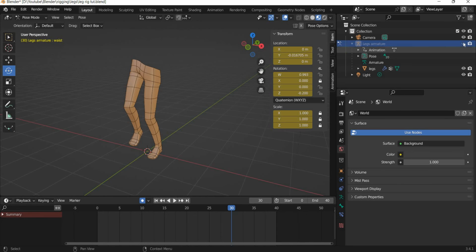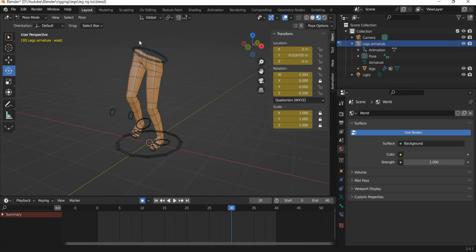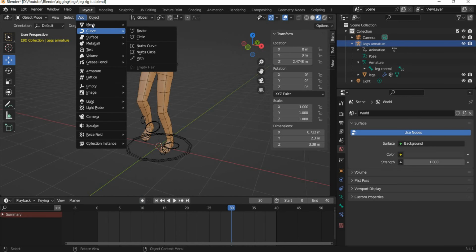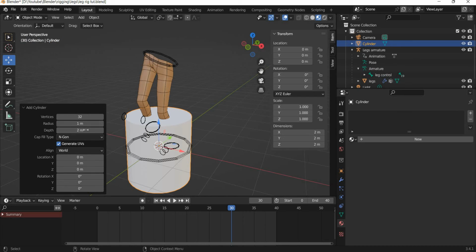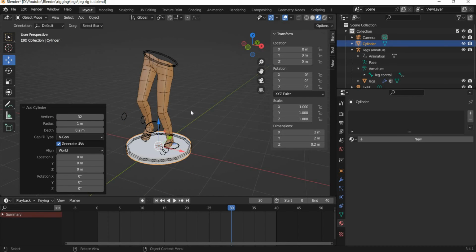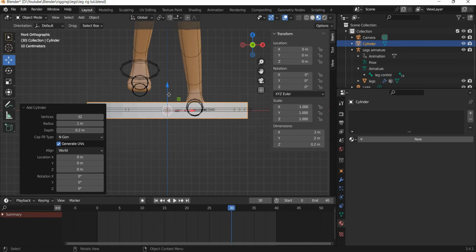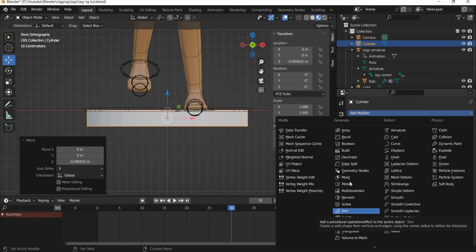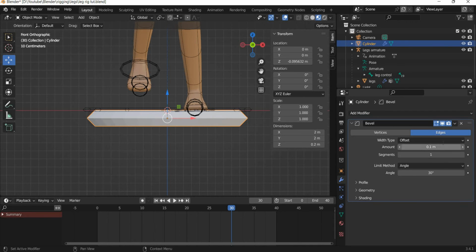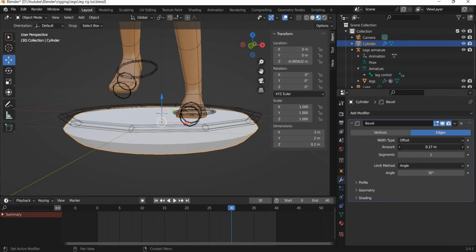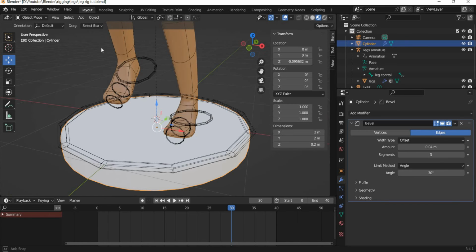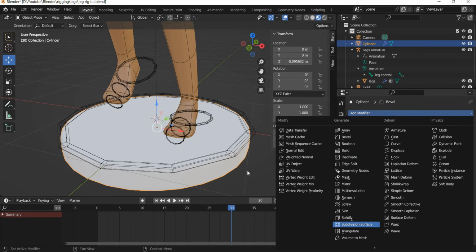Okay, so for rendering, what I did was go to object mode, turn the auto key off, add mesh cylinder, depth is 0.2, press the 1 key to go in the front view and move it down, add a bevel modifier. Add some segments and add a subdivision modifier so it looks smooth.